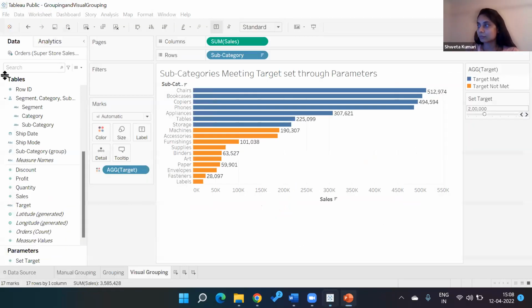So let me do one thing. Let me open a new workbook. I'll save this, like I've made this for grouping. So similarly, I'll make a file for only sets.